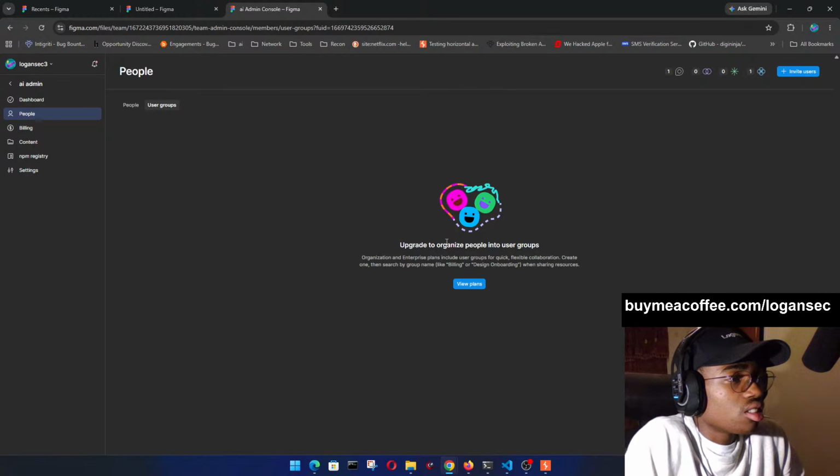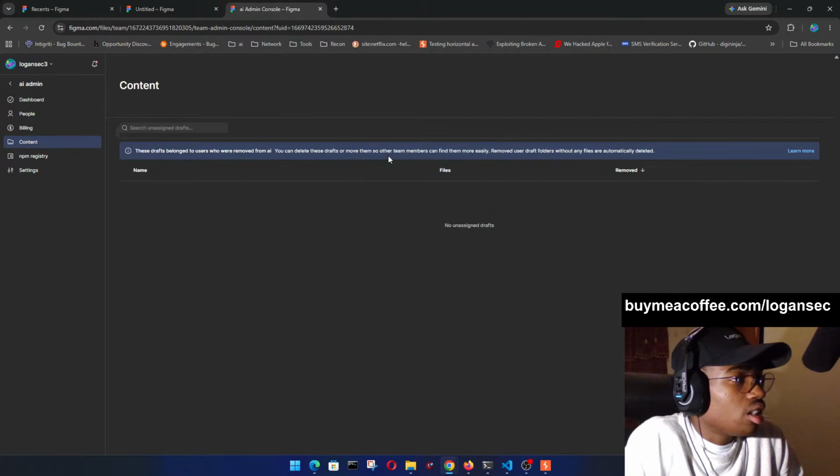Organization enterprise plans include user groups for quick, flexible collaboration. Create one, then search the group name, like billing code. Content. These drafts belong to users who were removed from the organization. You can delete these drafts or move them so other members can find them more easily.